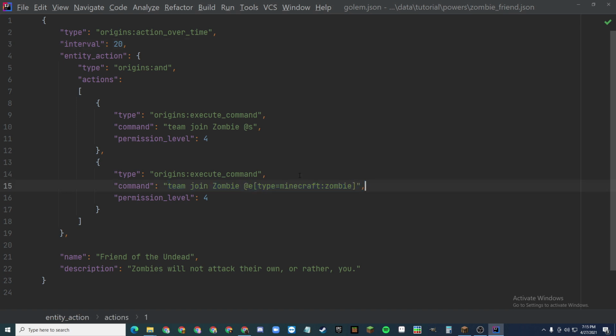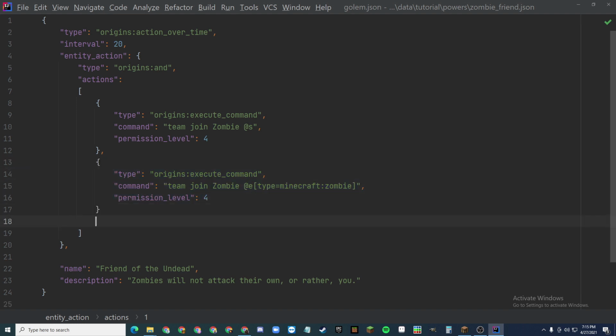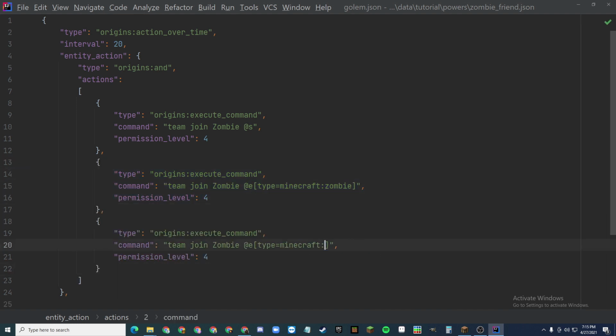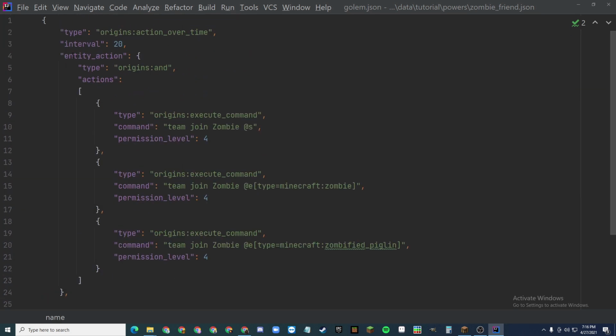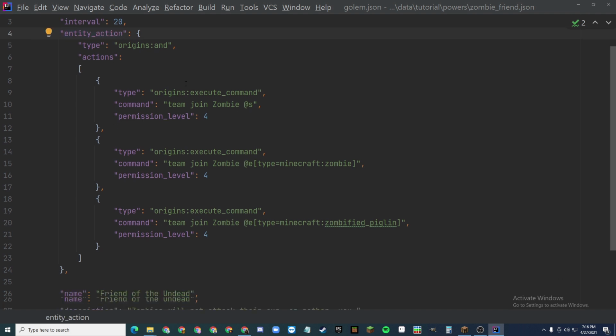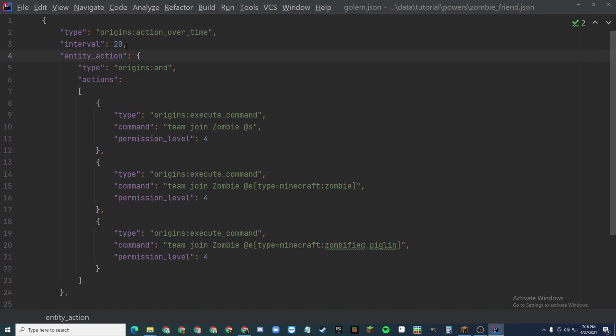Alright, so this second one does not apply to you, but rather applies to all entities that are zombies. You can add this, so I'm going to do this here. You can do Minecraft zombified piglin, and that's going to put them on your team as well. And down here I put the name, Friend of the Undead. Zombies will not attack their own, or rather you. So again, this is an entity action, activating over time every 20 ticks, so every second.